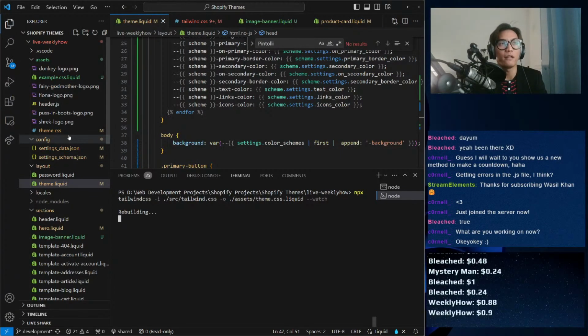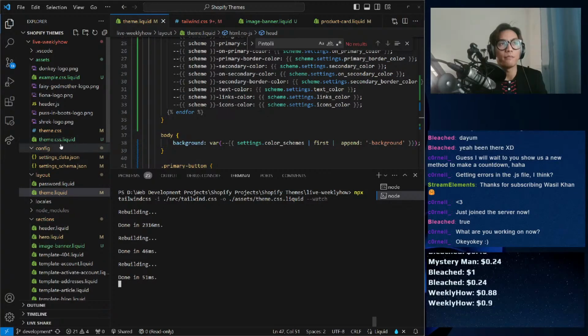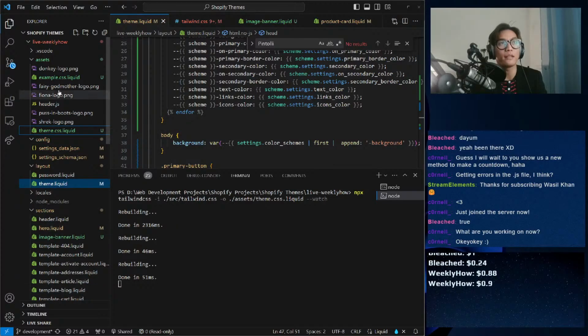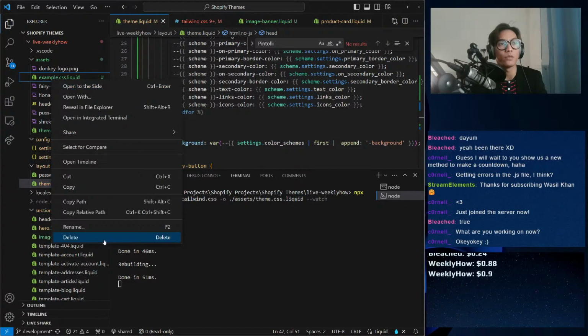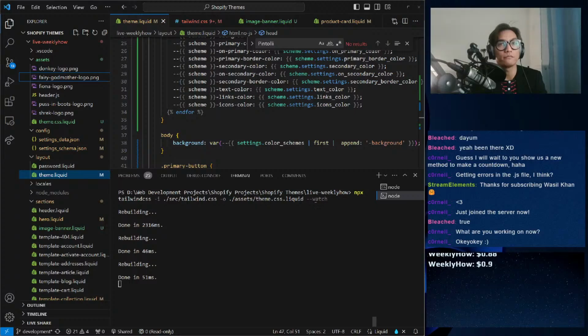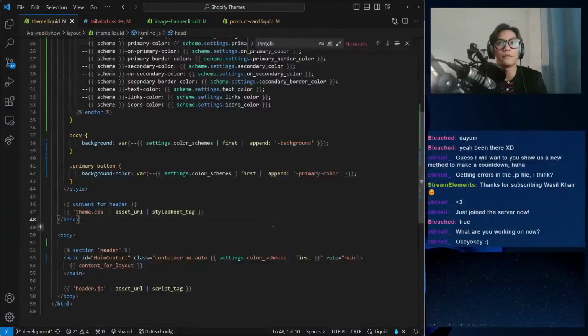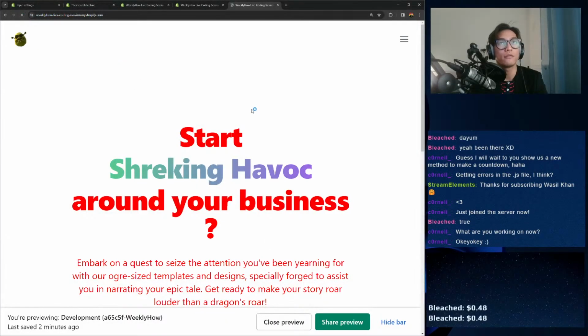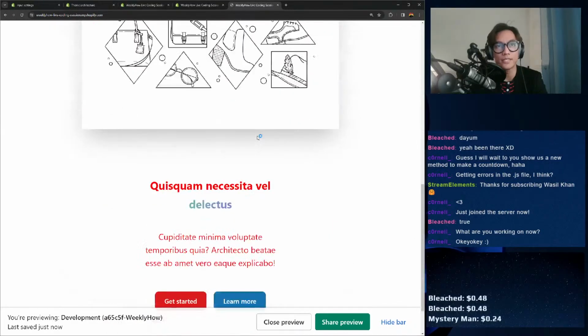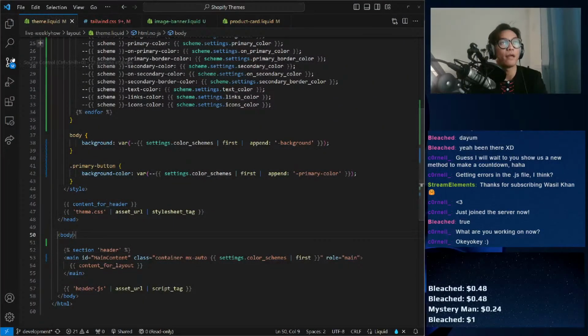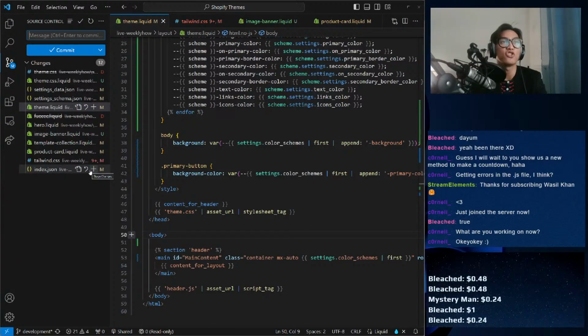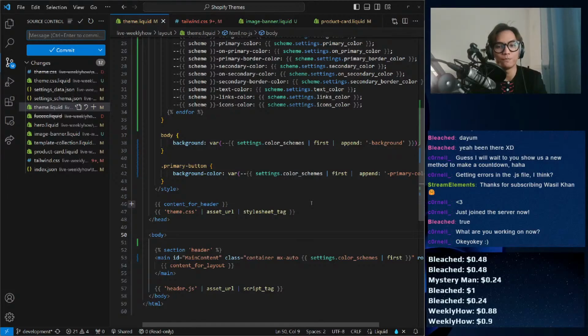That should create a new file, theme.css.liquid. Now we can delete the theme.css. We don't need that. And also the example.css.liquid, let's delete that. Okay. Let me minimize that and close this as well. Now let's go back to our online store and see if everything is still working. It is. So perfect. I think our files are much cleaner and more organized.